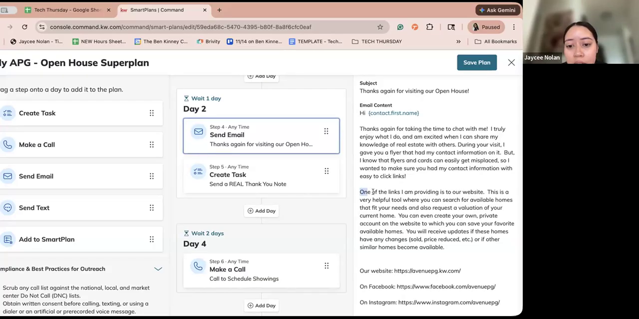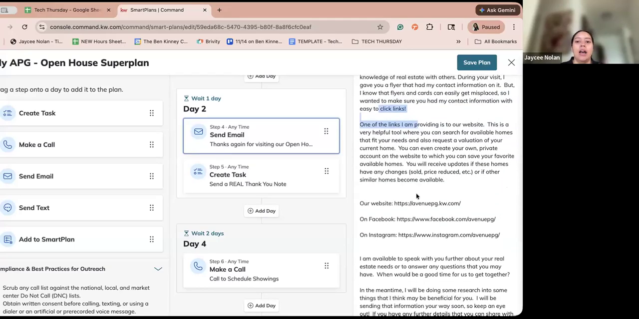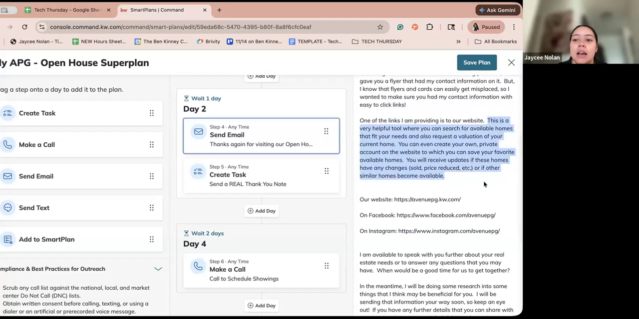What this email is saying here is, I wanted to make sure that you had my contact information with easy to click links. I love that idea. Now we have more information to share. That's what this is saying.